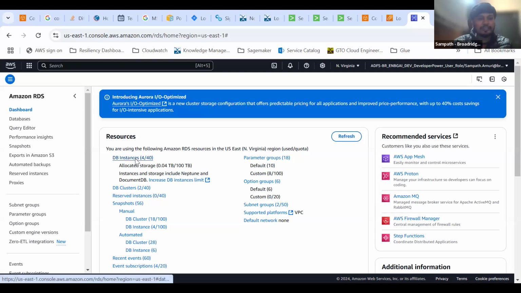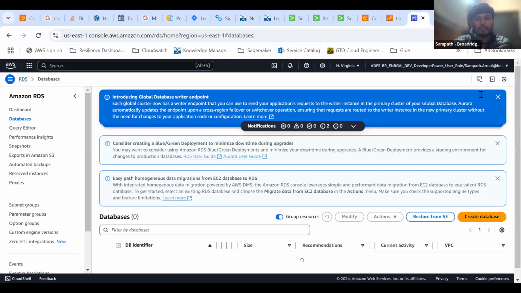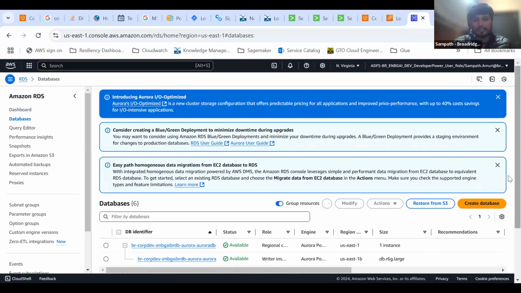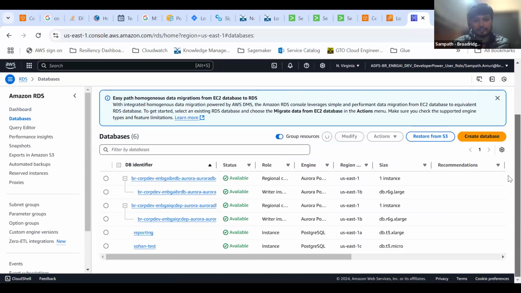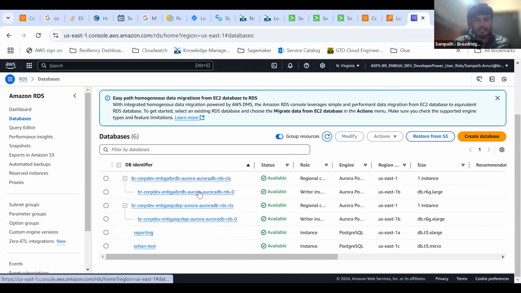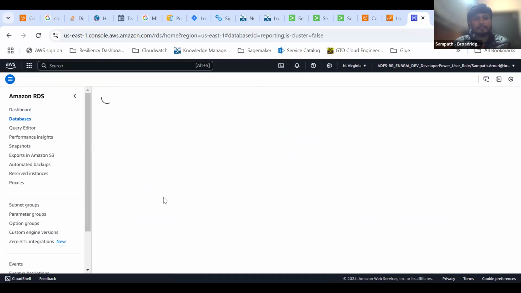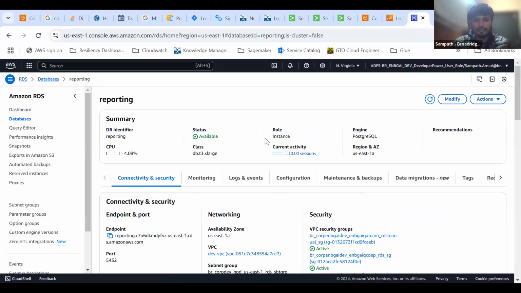Okay. So you can see already 4 databases are created in our account, or sorry, 6, no, 4, because one is reader and writer. I mentioned replicas and all. So this is one of the databases, and you can see no one is using it. You can see 0 sessions are there. What is the CPU percentage?